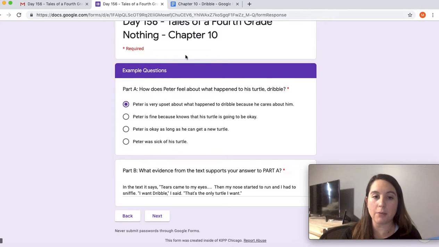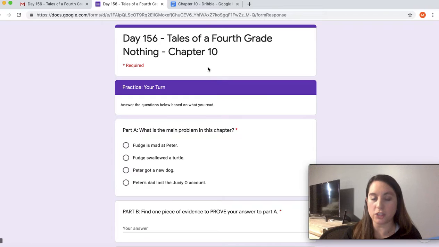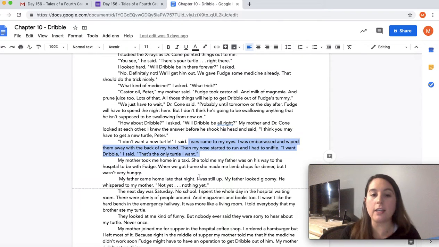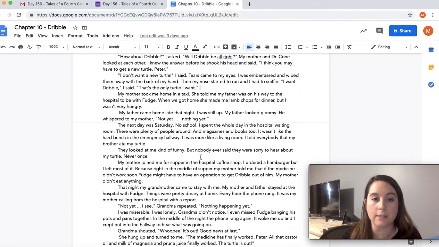So now I'm going to keep reading. So this is the example. You can look back at this example to help you figure out how to do your text evidence when it comes to your turn. Before we get to that, we're going to keep reading and see what happens next.